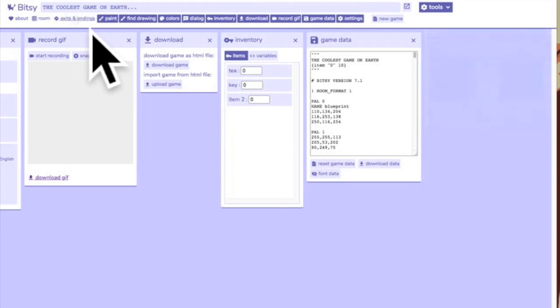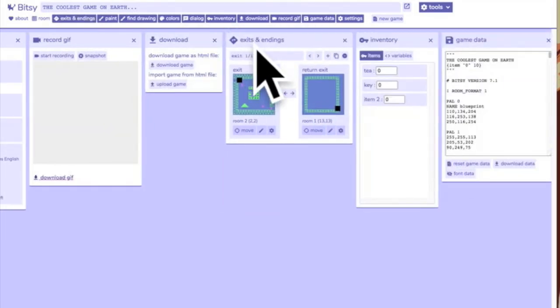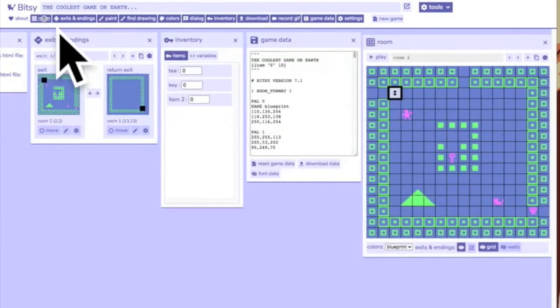Exits and endings right here. This is another tab right here where you can add multiple rooms. You can have your main room, and then you can have rooms that branch off there. You can have your character go to different places, and then you can connect them with exits and endings, so you can determine where you want to exit one room and enter another room. It's really freaking cool. So that's that tab.